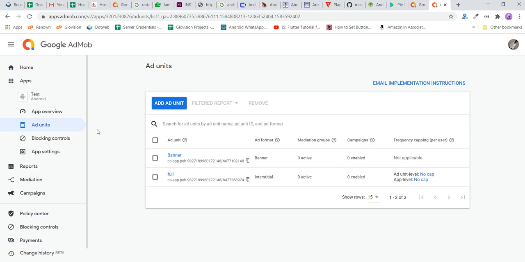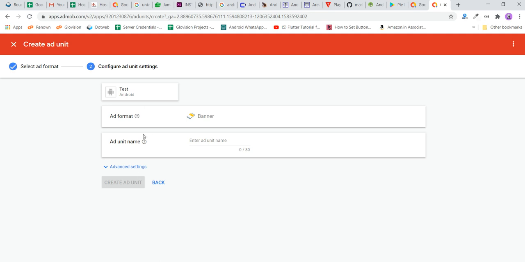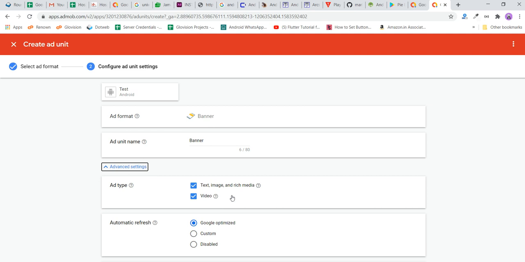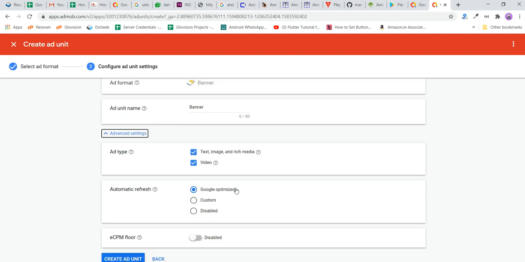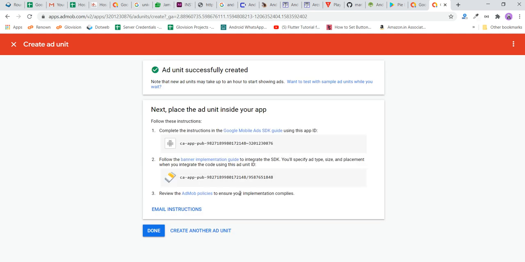Whenever you click on this add unit, it is asking, there are four different types of ads: banner, interstitial, rewarded, and native. First we'll start with the banner in this video. So now just select a banner. You can add some name here, then click on this. I added this banner. Some settings are also there: video and text, custom, Google optimized. We can go with the Google optimized. So now I can click on this.